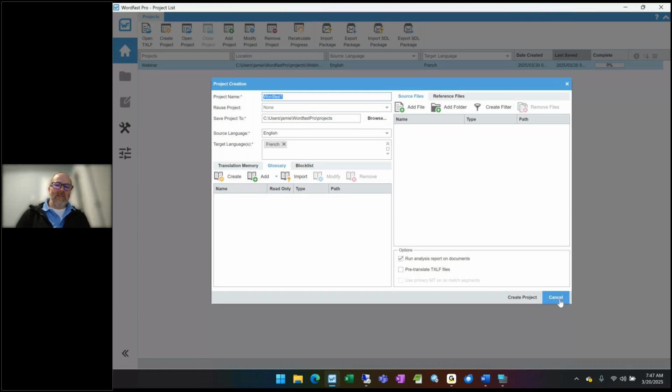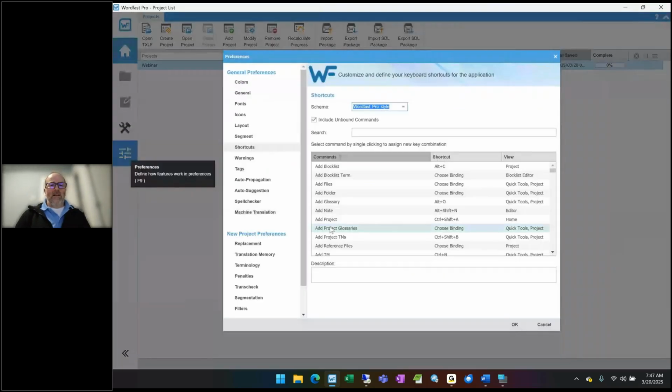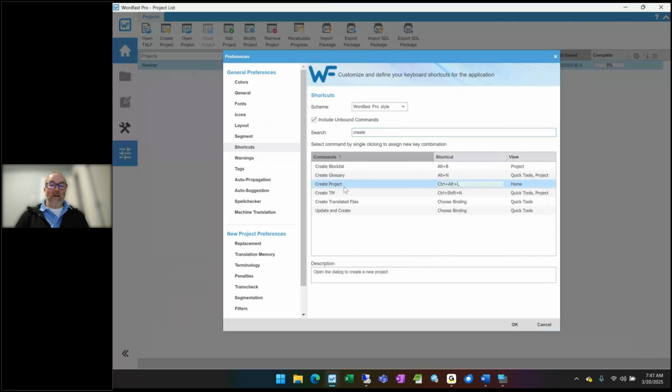I'm going to go back in one more time and show you something. We can see at the top that add block list is Alt plus C. So I'm going to purposely go back to create project, and I'm going to try to assign it Alt plus C, and let's see what happens.